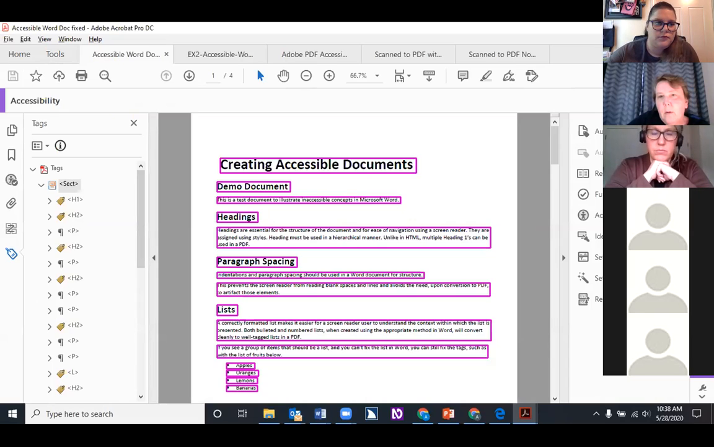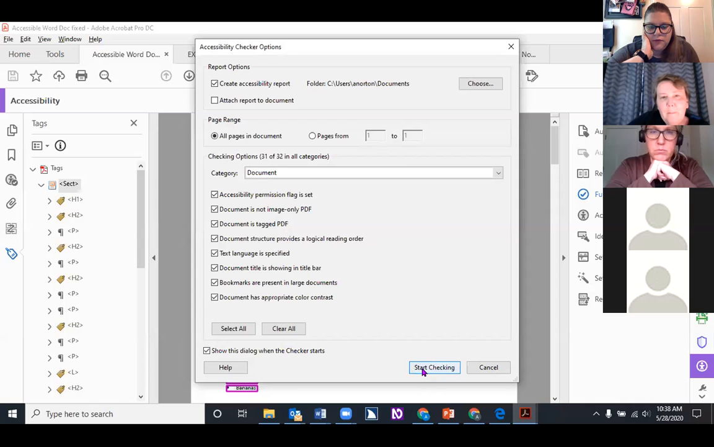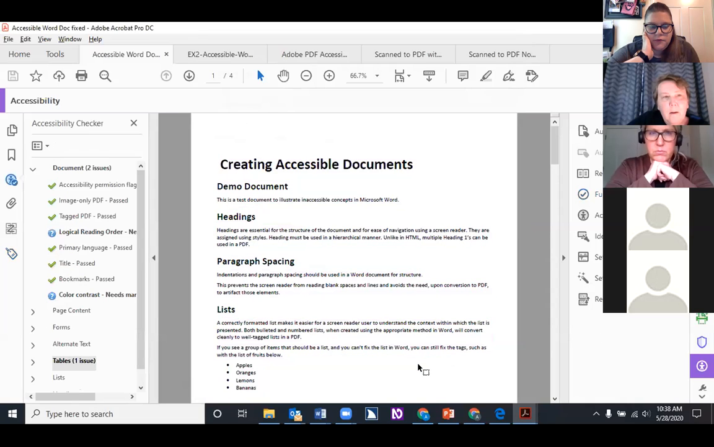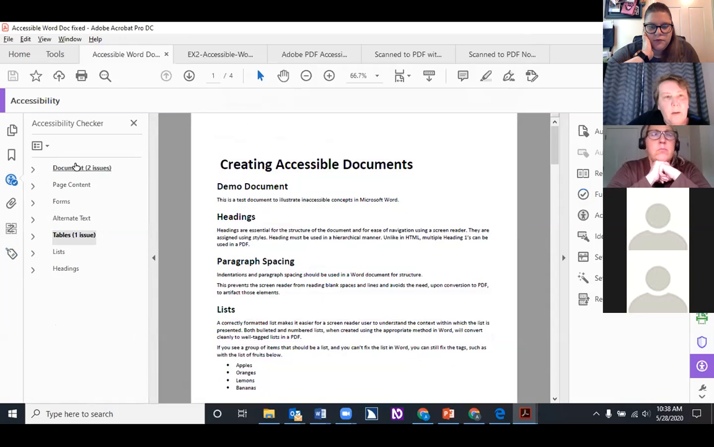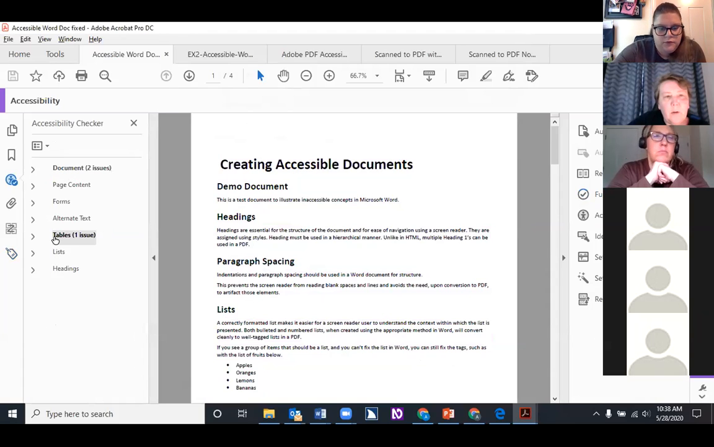So what I'm going to do is run the full check. It's going to check this document that should be fully accessible to see if it is actually fully accessible. And then it's going to give me a list of all of the issues. So right now it's saying for the document, there are 2 issues, and for tables, there's 1 issue. And Karen did mention that about that second table that was included. That's why there's an issue there.